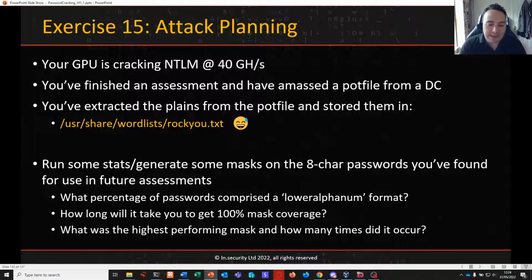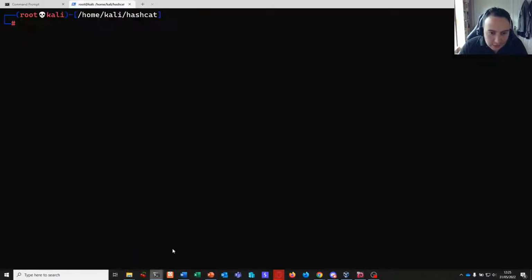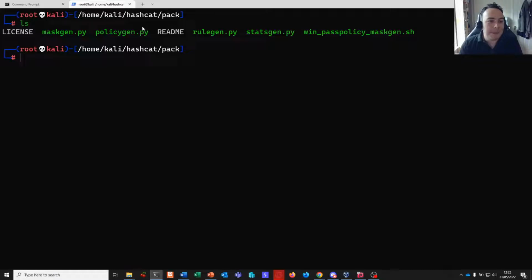We want to look for what percentage of passwords comprised a lower alpha num format. We're going to try and find out how long it would take to get 100% mask coverage, and what was the highest performing mask and how many times did it occur. So let's grab Kali back for the final time. Let's CD into PACK, and we can see in here we have our files, Maskgen, Policygen, RuleGen and Statsgen. We also have this Windows pass policy one that I just quickly created if you wanted to generate Windows compliant policies to then run yourself.